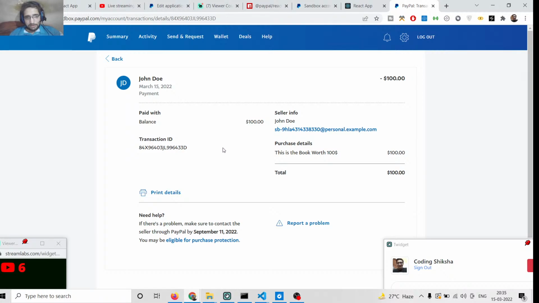So like this. If you want to deploy this application, if you want to build it for production purposes, then you obviously need to apply for the production account for PayPal. This is obviously a sandbox account.